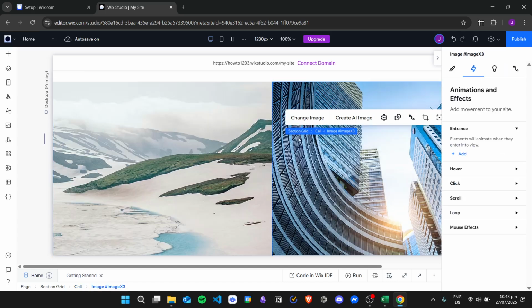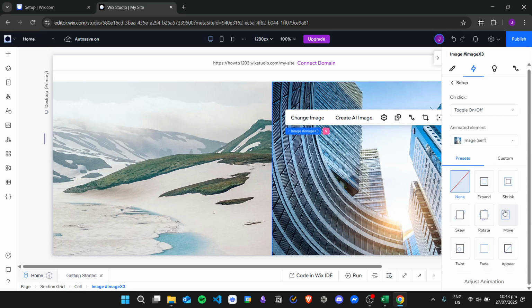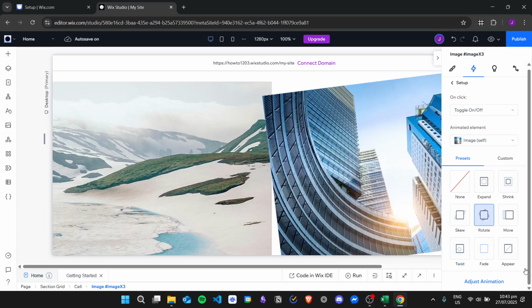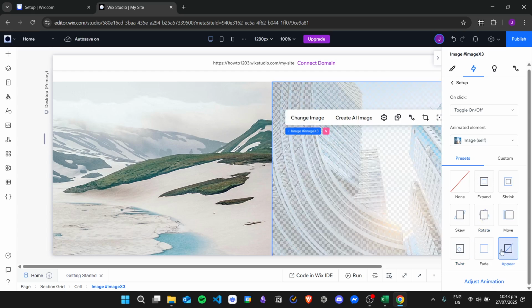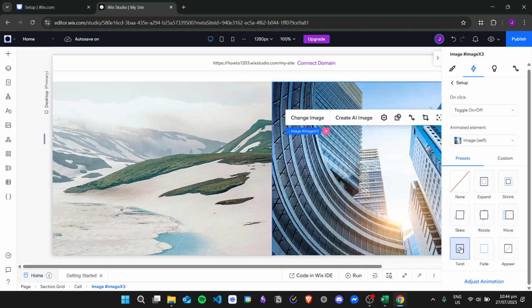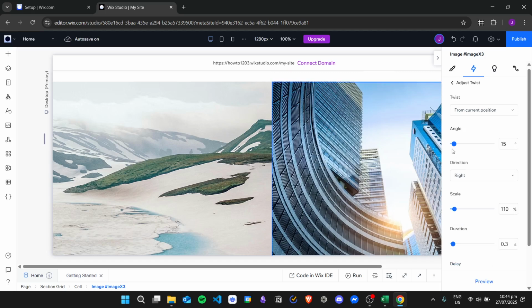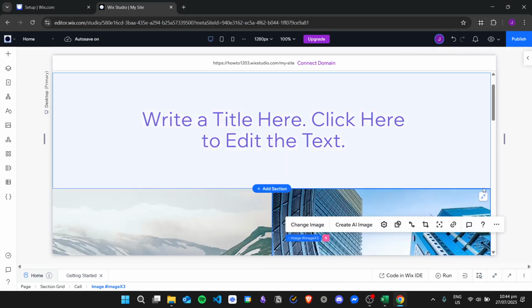And then for this image right here, we will change the animation effect as well. When we click on it, we can maybe choose this twist animation, or maybe this rotate animation, or the appear animation. We can see right here it has different types of effects. So maybe we'll just choose the twist animation. We'll change the angle to 80, so it looks like that, and then we can now test this out.